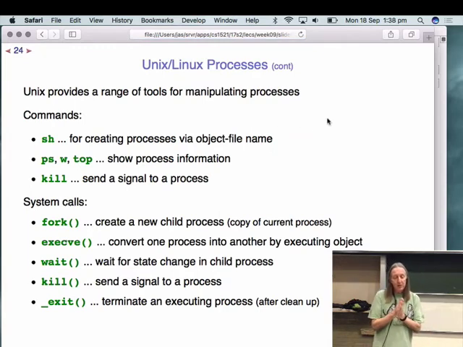Okay, so Unix gives you a whole bunch of ways of manipulating or examining processes. The shell is the obvious one. What's the purpose of the shell? You type the name of a command, and that command gets executed as a process. Assuming you can find an executable file somewhere in your command path with that name, it will execute it. It'll create a new process for the execution of that file.